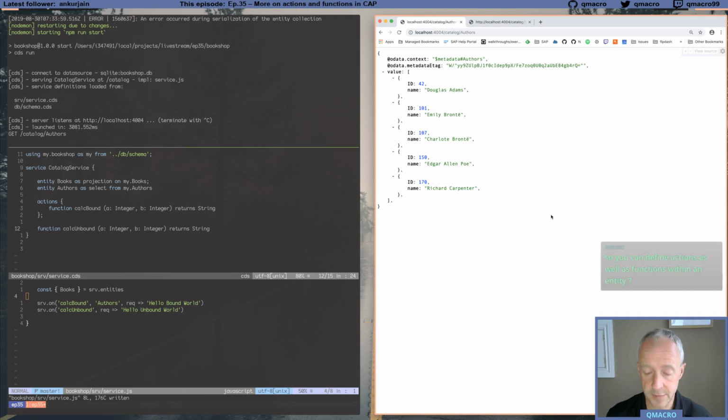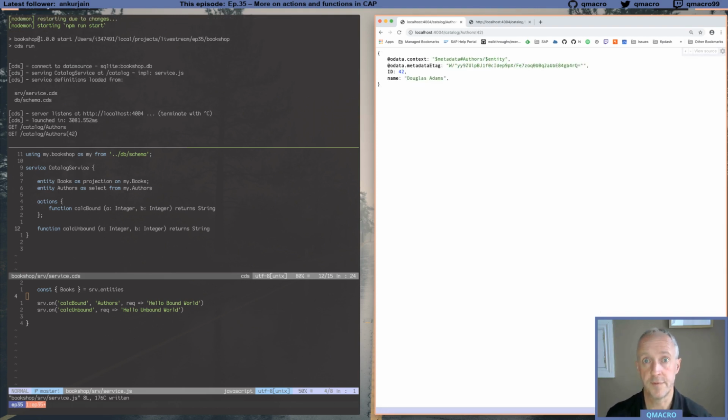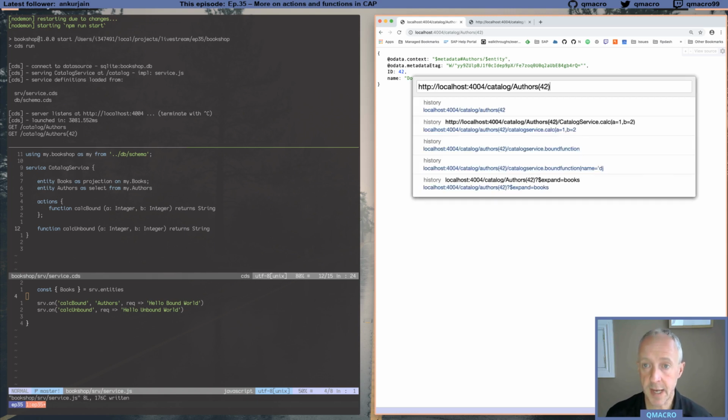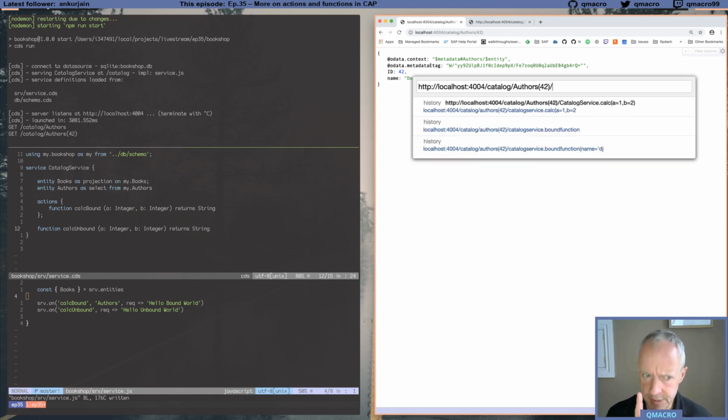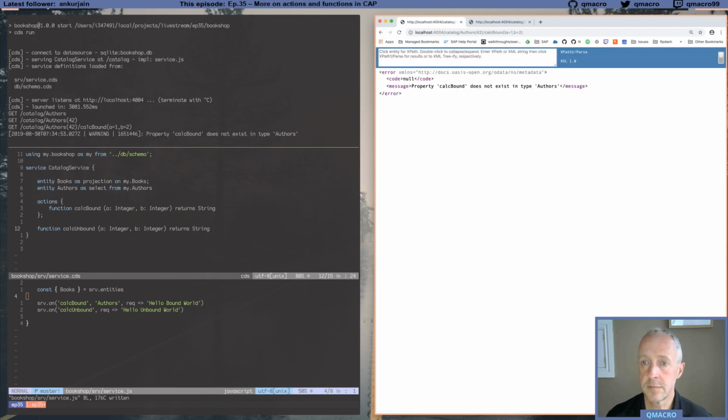So now we can say, for example, of course, authors of 42, obviously 42, Douglas Adams. And now in the context of this particular author, I'll do this deliberately incorrectly first of all: calc unbound, calc bound, A equals 1, B equals 2. Now, we get this error message, property calc bound does not exist in type authors.